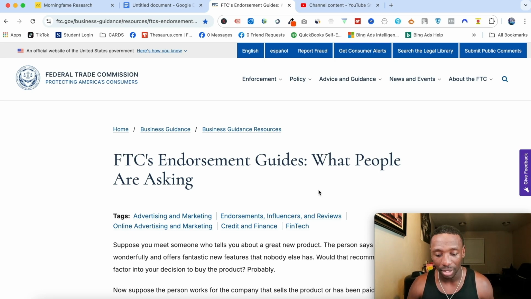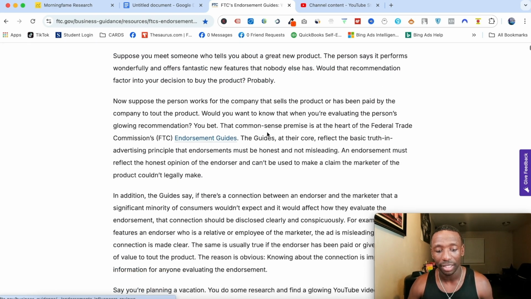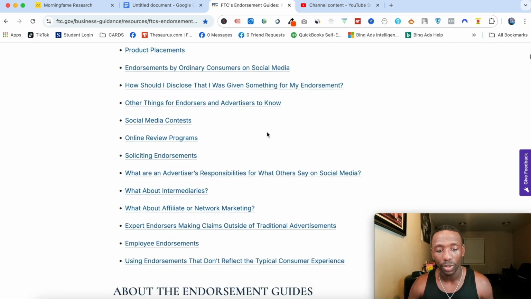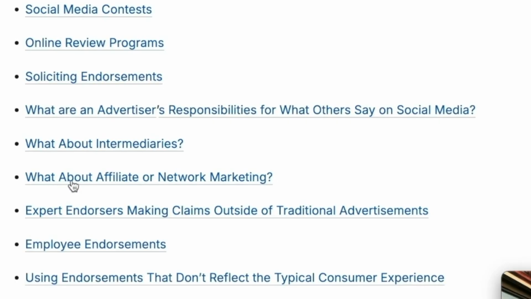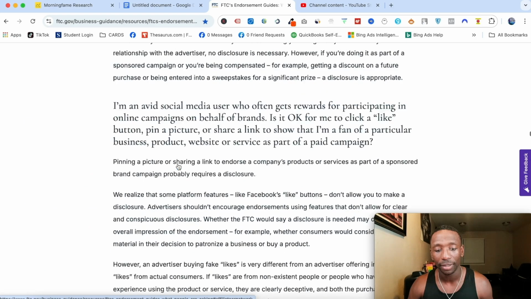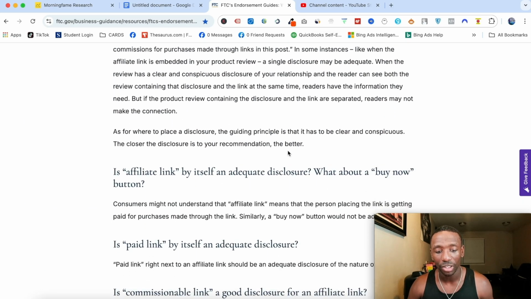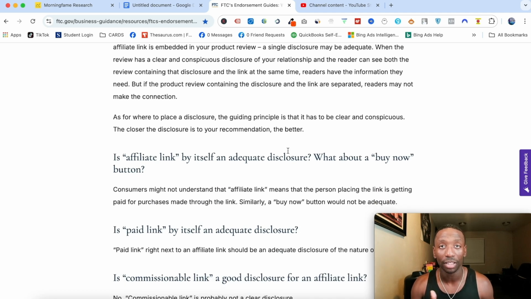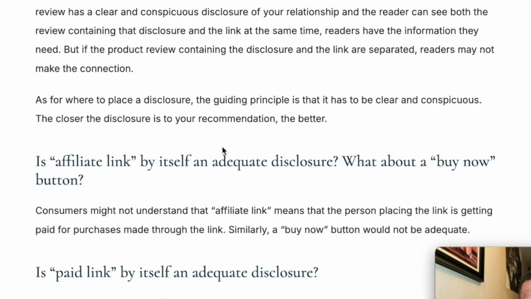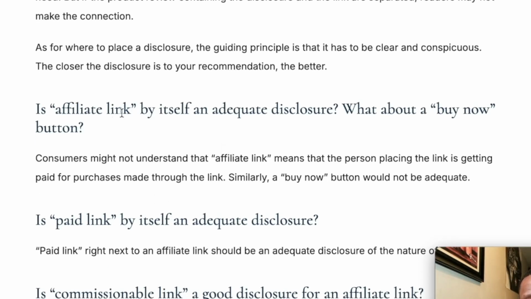All right, let me actually show you something. I'm going to go down here to the table of contents real quick because I want to go to affiliate marketing. You see what it says: what about affiliate or network marketing? Let's go down, because I want to show you how simple it is to put a disclosure on your video according to the people who actually make the laws. If you look right here, it says, is "affiliate link" by itself an adequate disclosure? What about a "buy now" button?